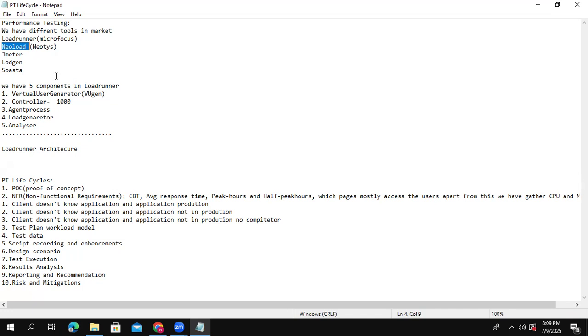But going to JMeter, JMeter is an open source tool, which means it is free of cost. Anyone can download it and anyone can use it. So we have a free tool, and LoadRunner is expensive. Most of the companies, like 95%, use LoadRunner only. But JMeter is an open source tool, so why are they not using it?